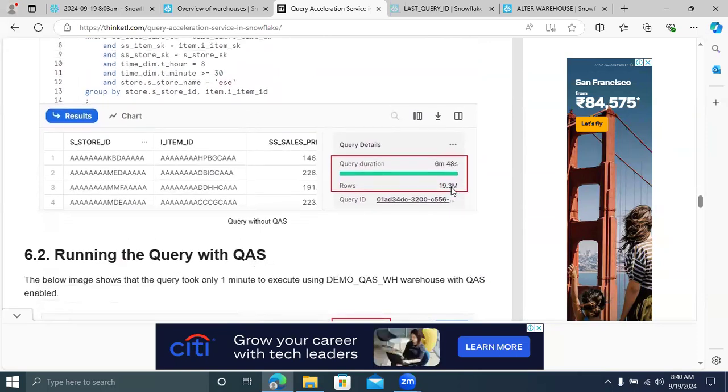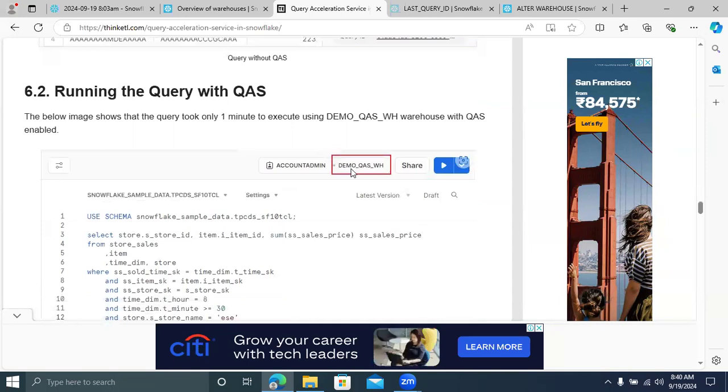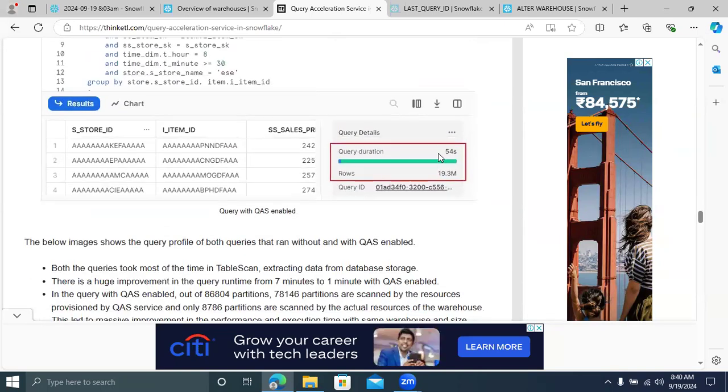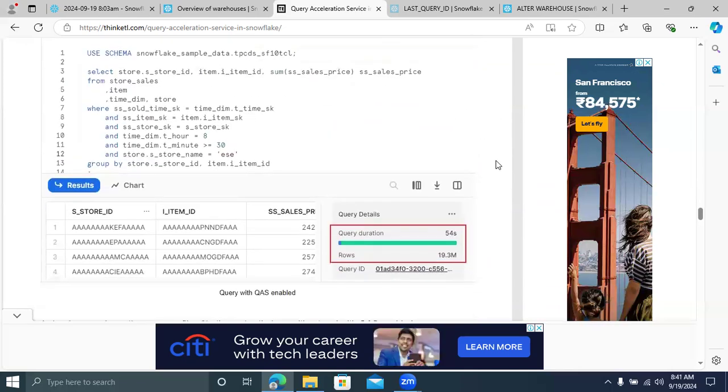Now, what they are trying to do is use the same query on another warehouse, the demo QS warehouse. In this warehouse, QS is enabled. Now, just see the time. Same query. How much time did it take? 54 seconds. But without QS, how much time did it take? 6 minutes 48 seconds. This is a way you can improve query performance. You can say it's one of the performance tuning techniques. In an interview also you can say it's one of the performance tuning techniques.